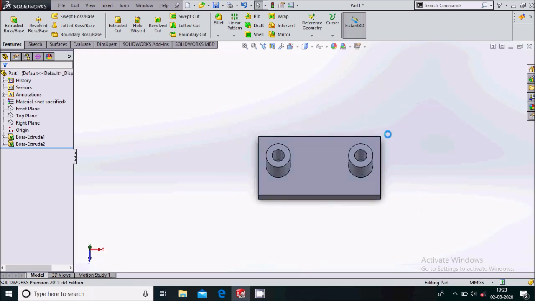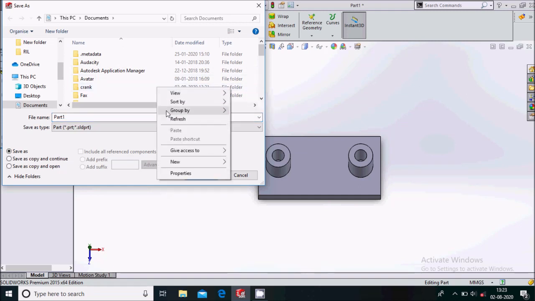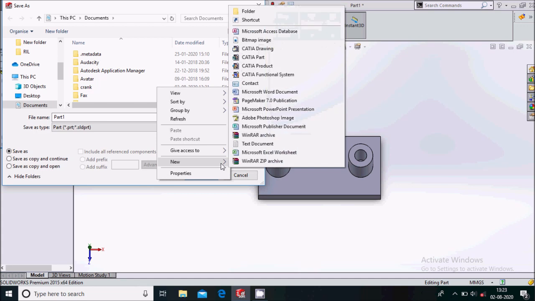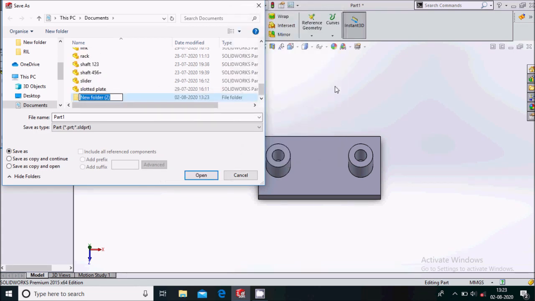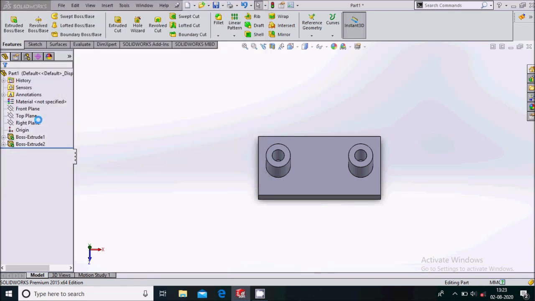Control save this. So we'll create a new folder in this new over here folder. We'll make it a Geneva wheel. So open this folder and we'll save it as a support. OK. So just simply close this.